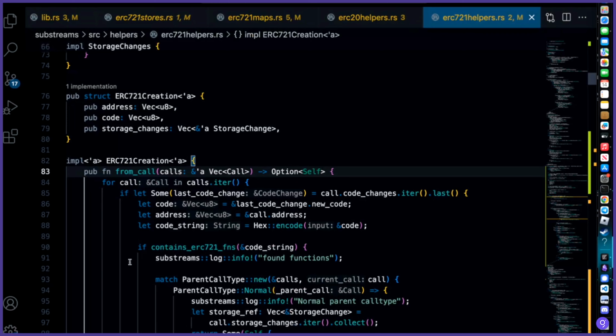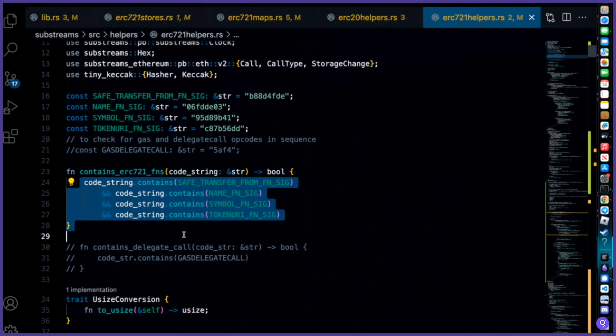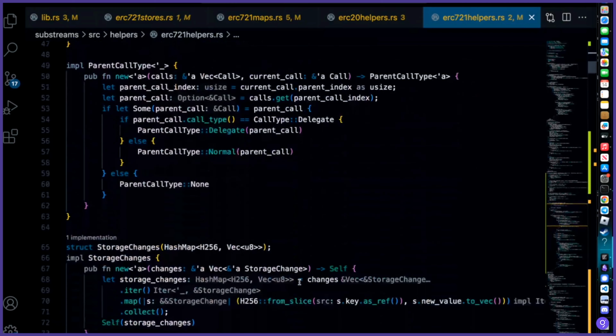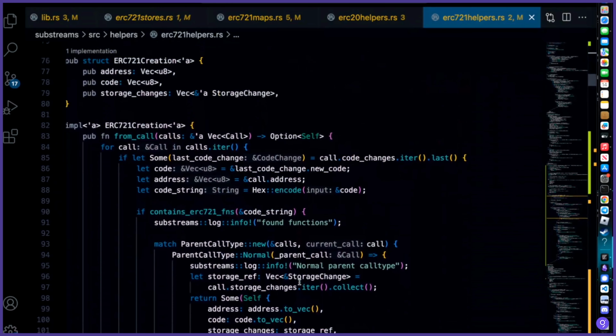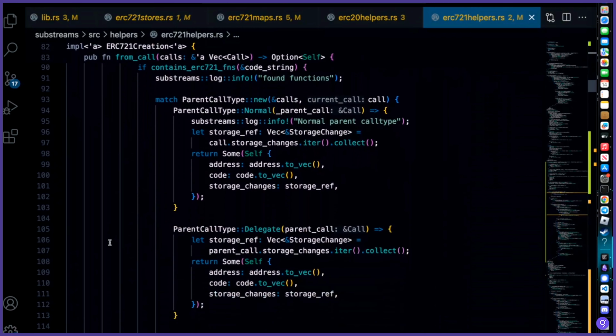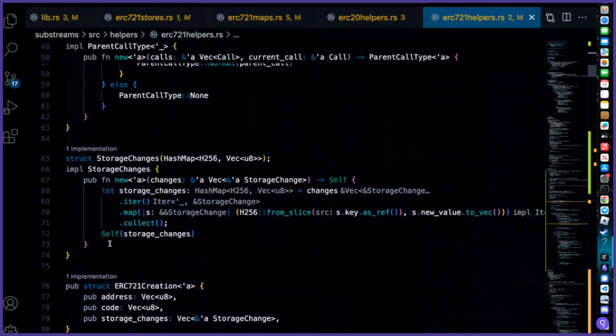if it's an ERC721 contract by the presence of function signatures here. We have the function signature for safe transfer from, name, symbol, token URI, we have the signatures for all those, and we check in the deployment bytecode for the presence of those to identify it. And then if it's an ERC721, we analyze the parent call type here.